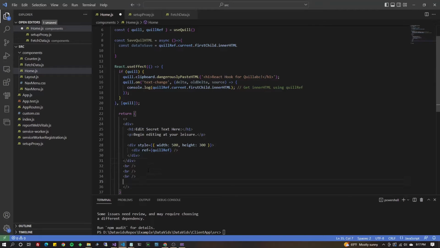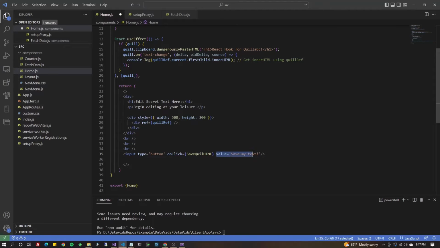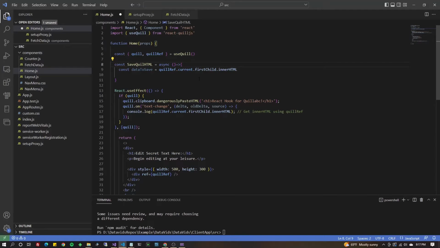So let's move that button down, and I'm also adding to the button value just so it has some text. This is just a basic HTML attribute of the input control as value. So we're doing on click save quill HTML, which takes us up here, and I've turned this also into an async method. The only difference from what I had before is I added the keyword async there, and the reason I'm doing that is that way I can use an async fetch, but it's actually not necessary, so you can leave that out if you want.